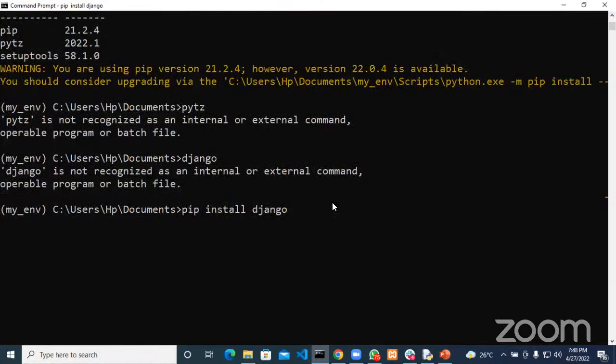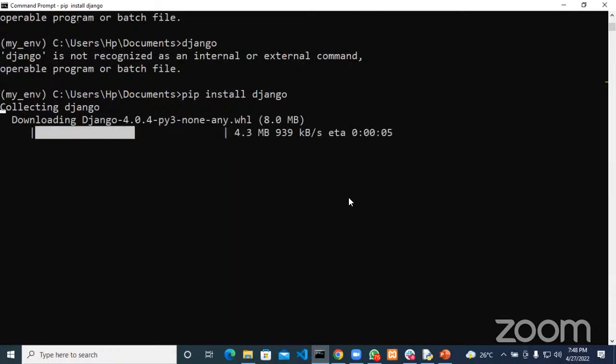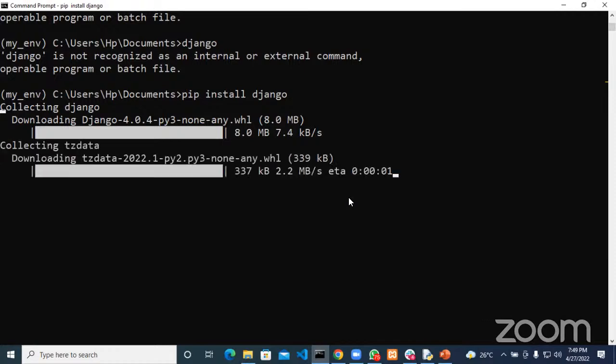That will take a few seconds to get installed. At times when we install a package, that package goes on to install other dependencies, because in order for it to work, it requires certain dependencies.